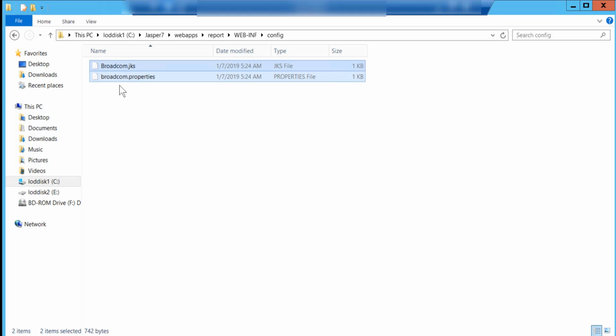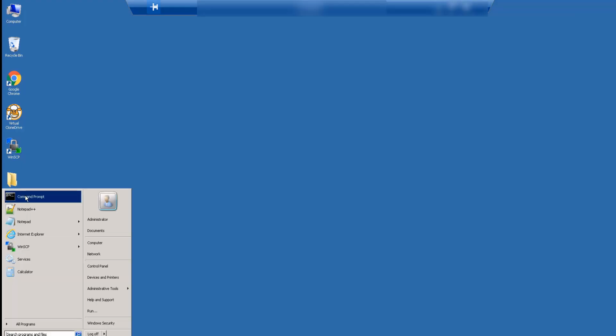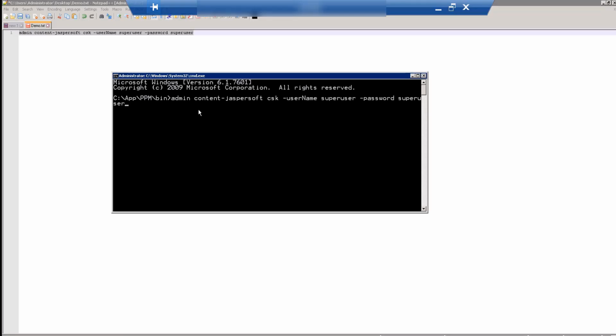We now need to import content so that all the Jaspersoft out-of-the-box content gets deployed. If you don't import content, you will get an error message in Clarity PPM when you try to run reports. You need these advanced reporting rights to work with advanced reporting section of Clarity PPM. Let's launch the command prompt and run the import content command from the bin directory of the PPM folder. You can navigate to the logs folder in PPM and open the admin log to check the progress of the import process.